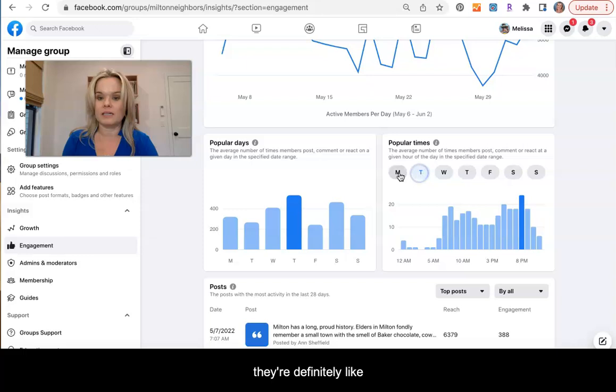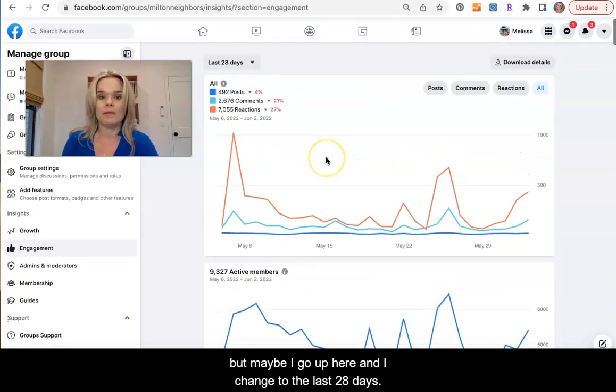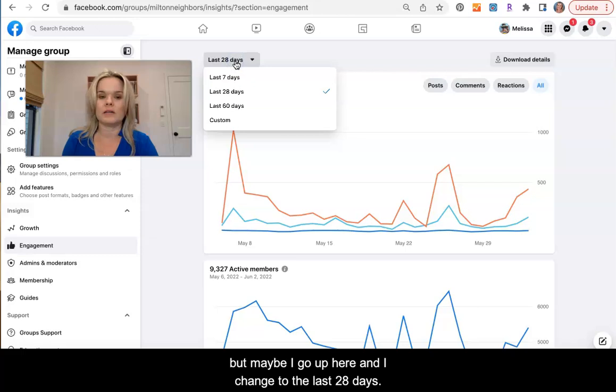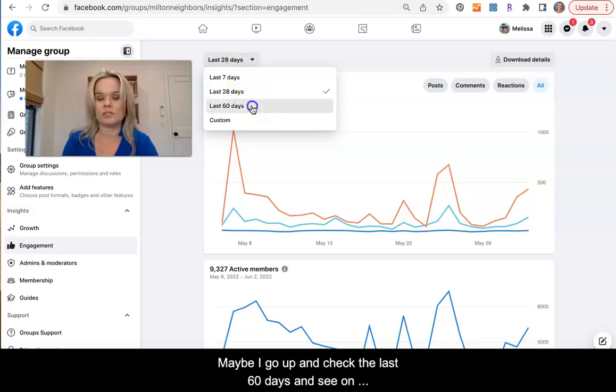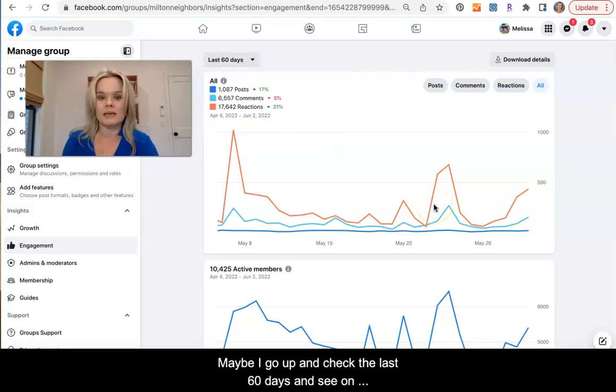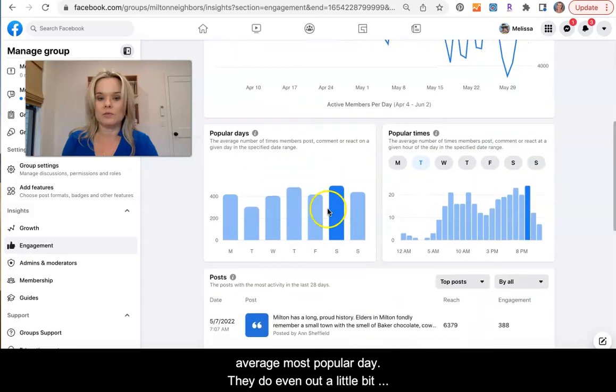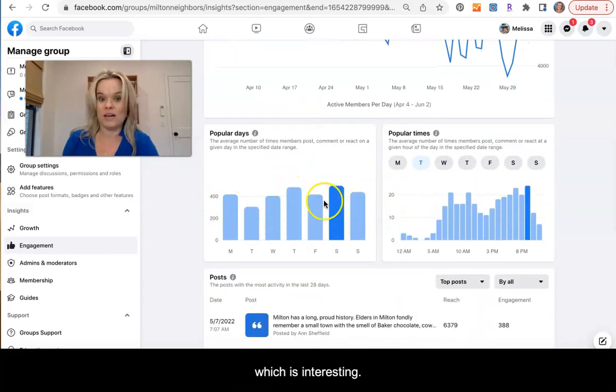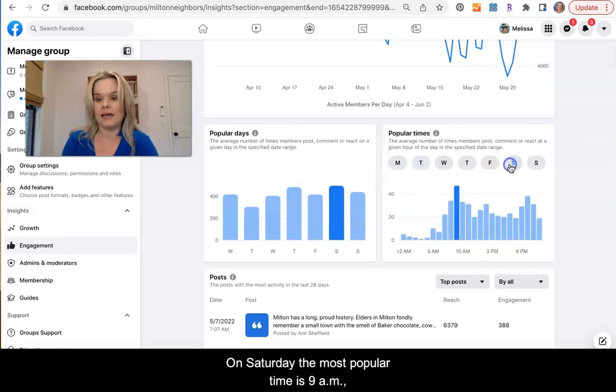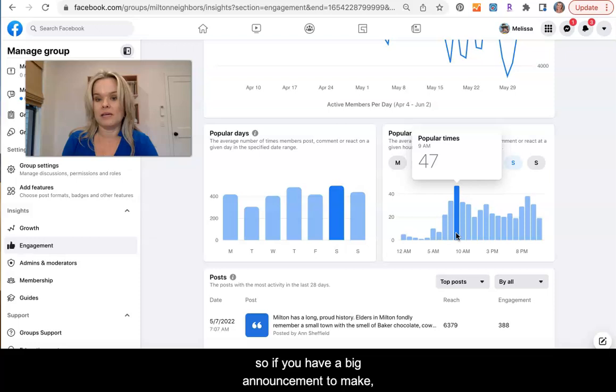They're definitely different. And the great thing about this is if you check it regularly, you might be able to get some kind of idea of consistency. So this is the past week, but maybe I go up here and I change it to the last 28 days. Maybe I go up and check the last 60 days and see on average the most popular day. They do even out a little bit, which is interesting. It is Saturday, and the most popular time is 9 a.m.